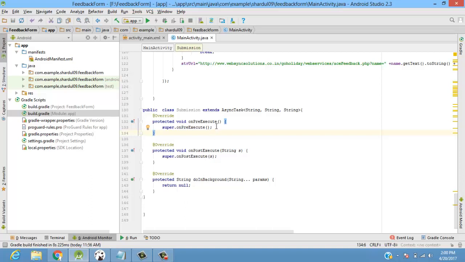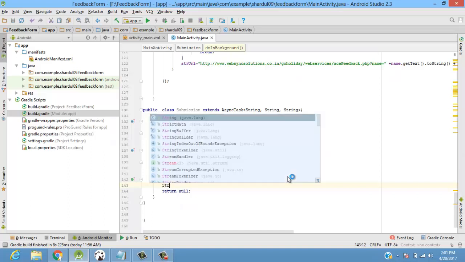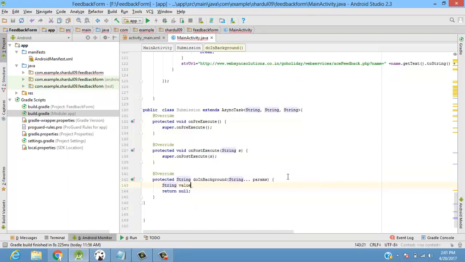So in the onPreExecute, we don't need to specify anything. So we'll start with the doInBackground part. In doInBackground we need to specify our HTTP connection for the server. First we'll declare a string value with null, and then we'll return this particular value, and inside that we'll have a try catch statement for our HttpURLConnection.